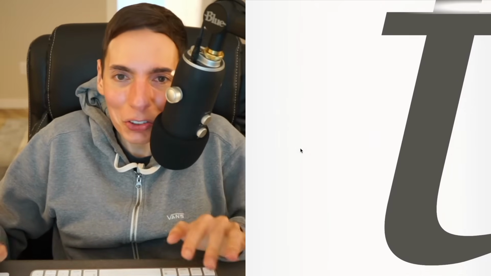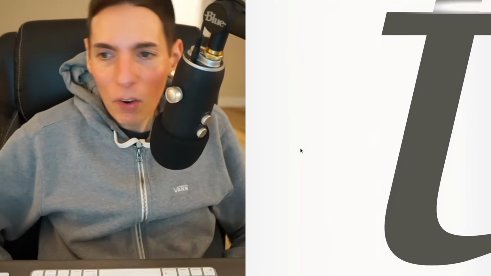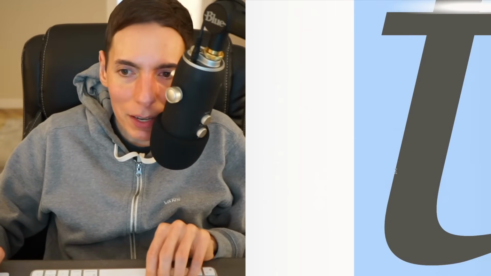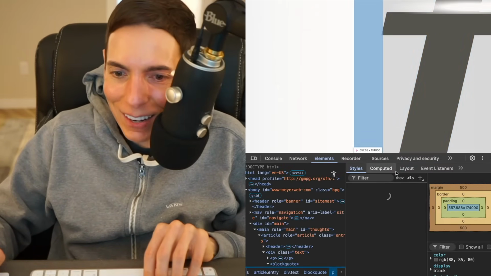There's no practical use for unlimited font size, right? Infinite font size is what we did. If we inspect the element, we made it infinite, and there's no reason for it.